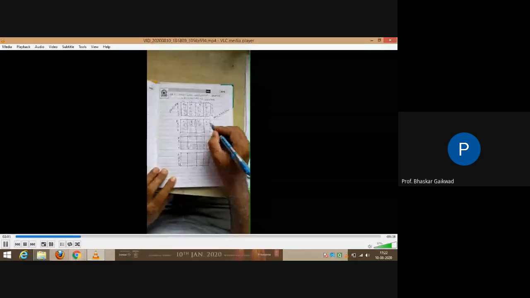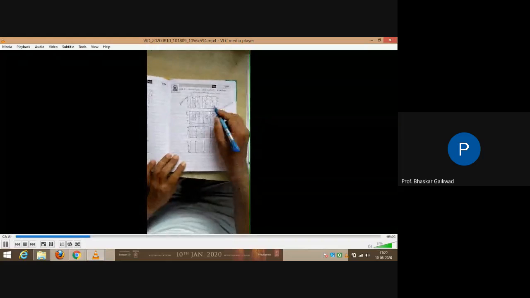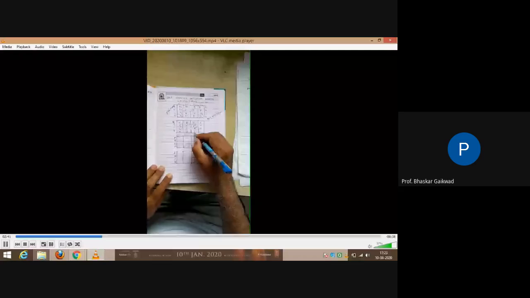Next, row number 3. 13 minus 11 is 2. 14 minus 11 is 3. 16 minus 11 is 5. 11 minus 11 is 0. Then the last row, row 4. 4, it is 11, 13, and 9 minus 4 is 5. So this is the row minimization.